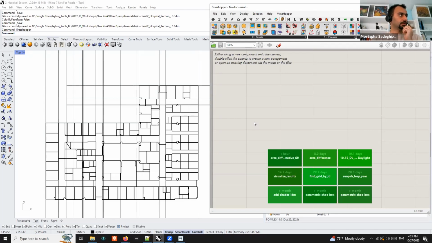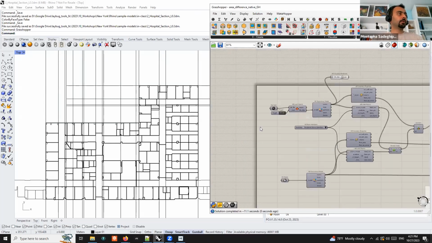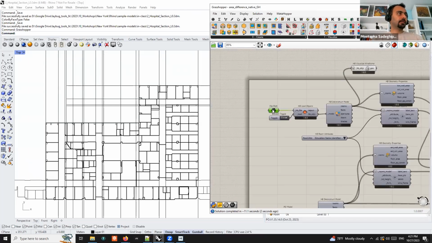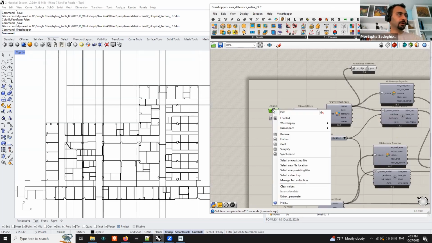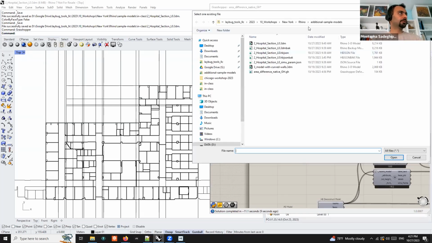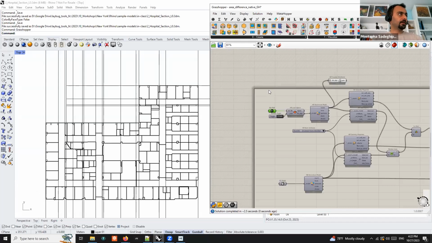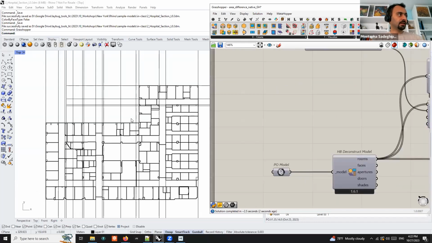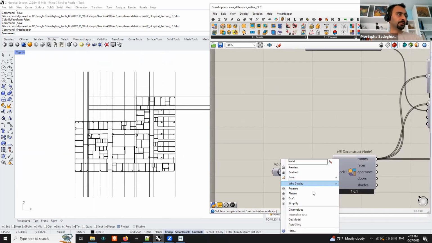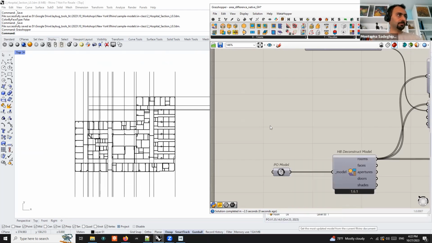This is taking its time to load. But once it loads, I can load the first one that we had, right? The original file. So I'm going to select one from existing one, New York. It was hospital thing 01. Okay, so that's the first one. And then I'm going to link the existing model from Rhino into Grasshopper. Where is it? Get model.